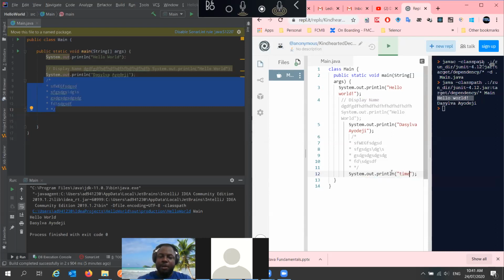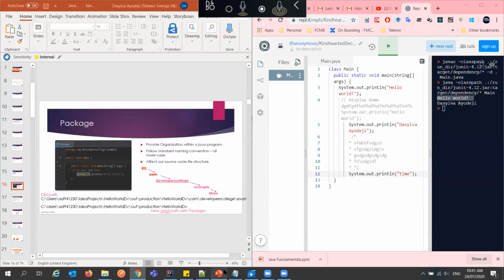Okay, I want to talk about packages. What is a package? A package does a few things, which I'm going to explain. Sorry, I'm trying to be sure that the recording has started. Okay, so one, it provides organization for your Java program. What do we mean by it provides organization for your Java program?